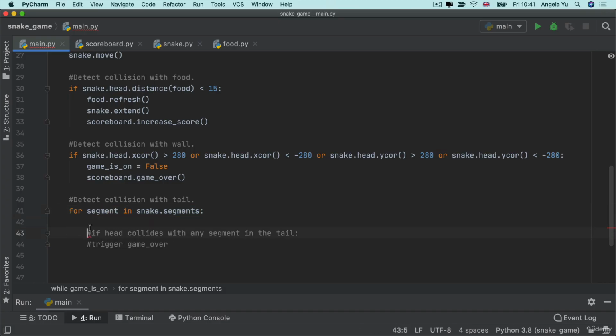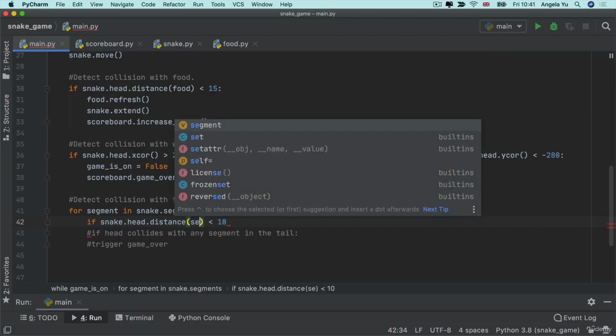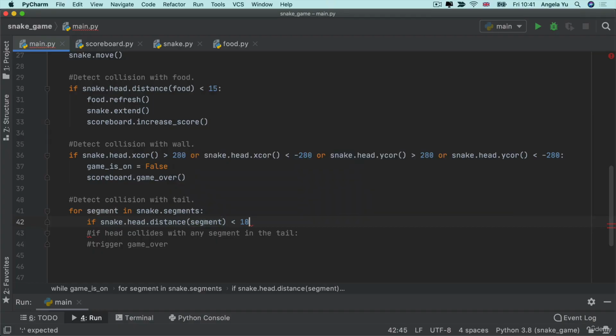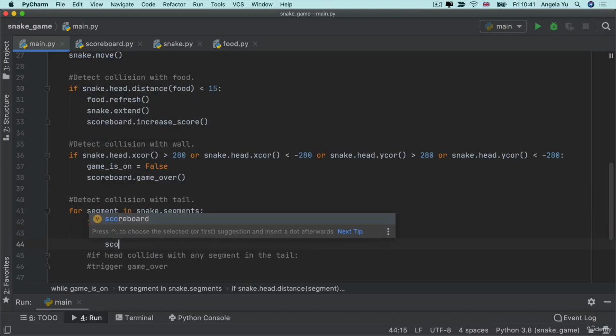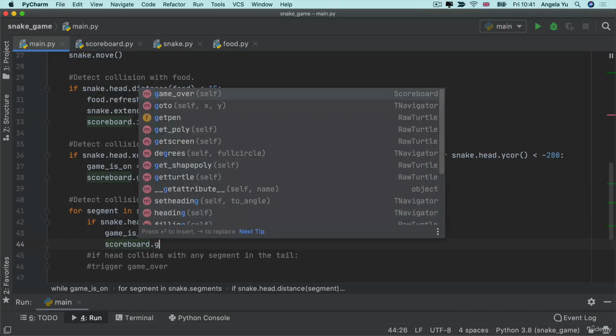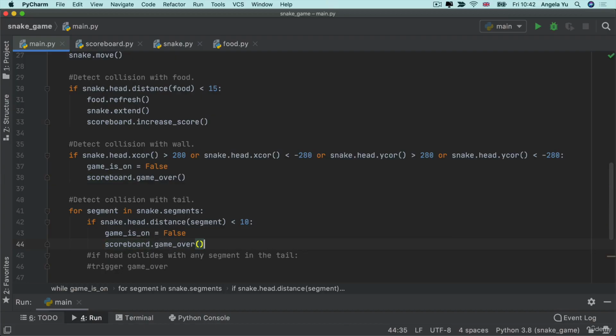And then we can say that, well, if the snake.head has a distance of, let's say, I don't know, less than 10 from any of those segments that we're currently looping through, well, that probably is a collision, right? So in that case, we're going to set game_is_on to False, and we're going to get the scoreboard to trigger the game over sequence.